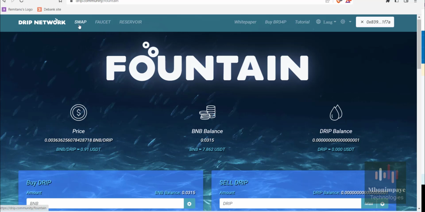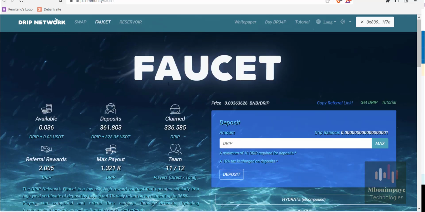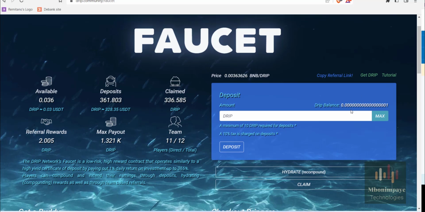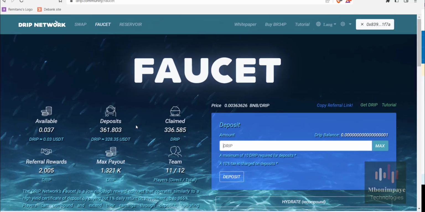Once you finish buying drip, go on faucet and then scroll down. You'll see here the drip amount that you swapped from the swapping menu. So once you have the amount of drip here, you have to enter the amount of drip, and then you click deposit. Once you click deposit, you'll have to confirm on the blockchain. Remember, you must remain with some of the BNB as a gas fee. So once you deposit, you'll find here the amount deposited, and then you start earning right away. So simply, that is how to join this drip staking, drip network staking.